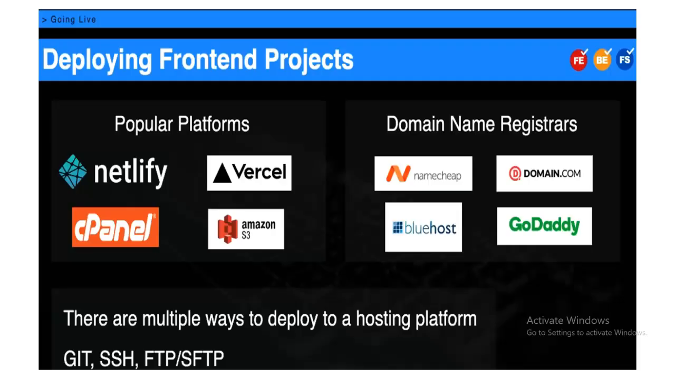Deploying a front-end project. The popular platforms include Netlify, cPanel, Vercel, Amazon, and domain name registrars like Namecheap, GoDaddy, and domain.com. There are multiple ways to deploy to a hosting platform.